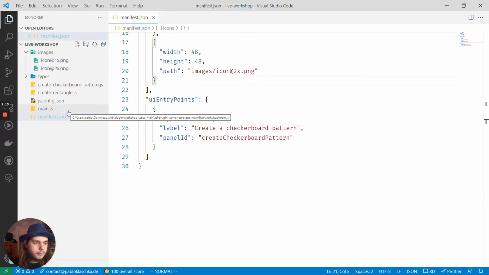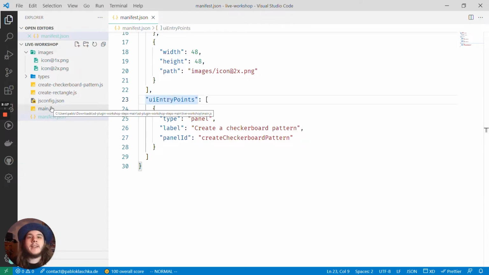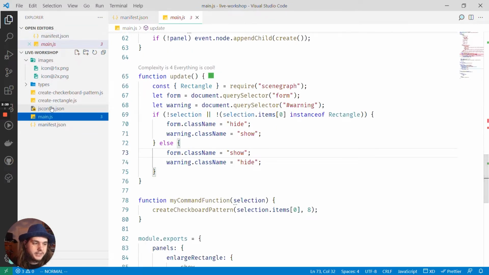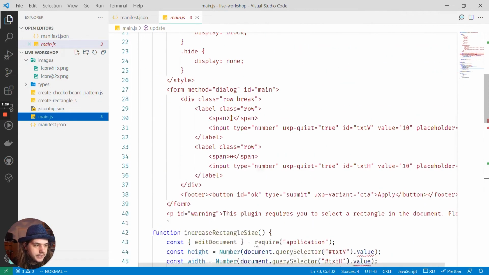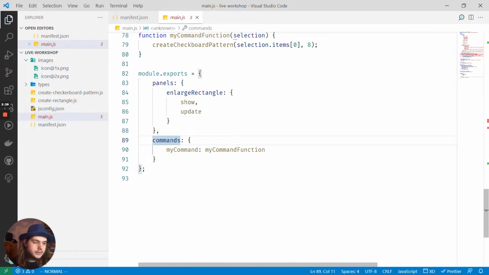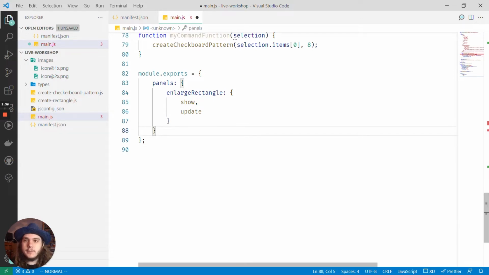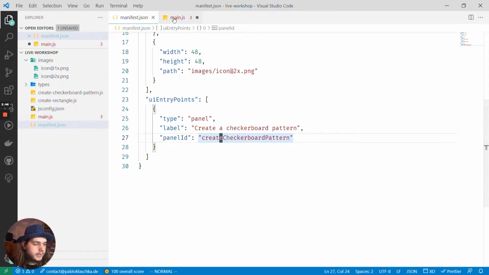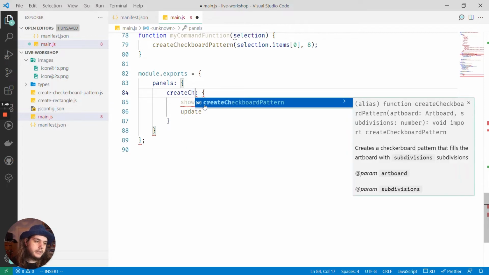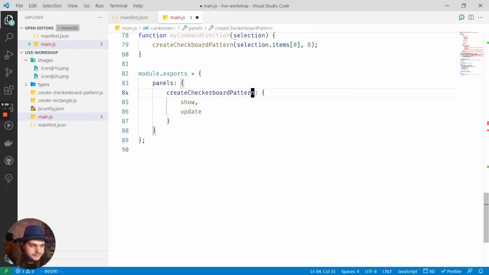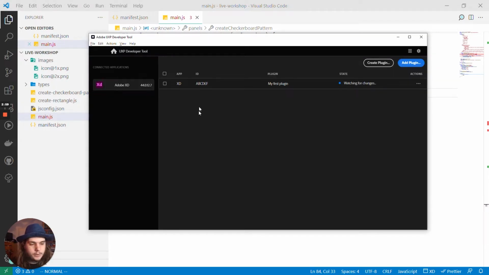But of course, as you remember, all these UI entry points also have to be reflected within our main.js file. So before we can reload our plugin in Adobe XD, we first of all also have to do some changes here. And that will primarily be that we will no longer need this commands export right here, because as you can remember, we removed our command entry point. And also we want to rename our enlarge rectangle to our panel ID, which would be create checkerboard pattern.